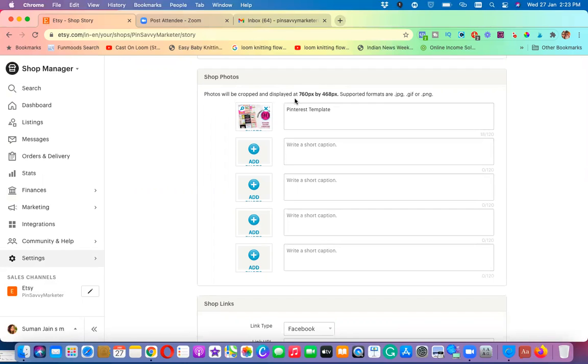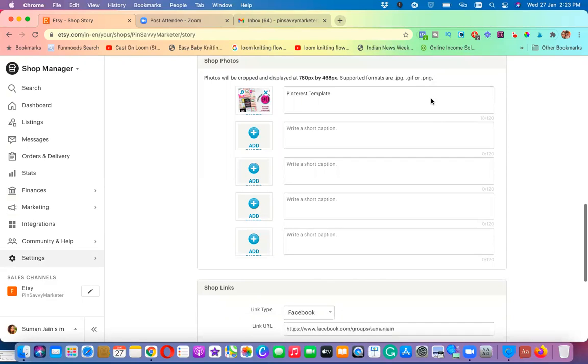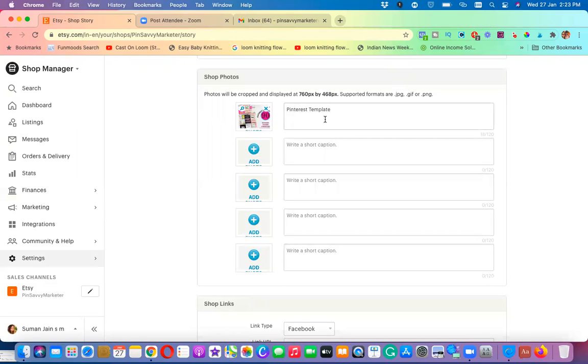Photos will be cropped and displayed at 760px by 468px. So make sure you create an image of about this size, so that it does not have to be cropped. If your images are 2000 by 3000 or whatever sizes, it will be cropped and displayed in this particular format. And you can see what formats are supported. Your images should be in the format of JPG, GIF, or PNG. So these are the information which has already been given.